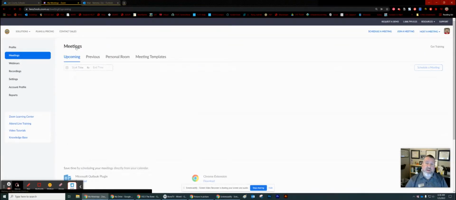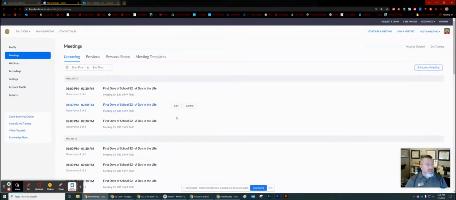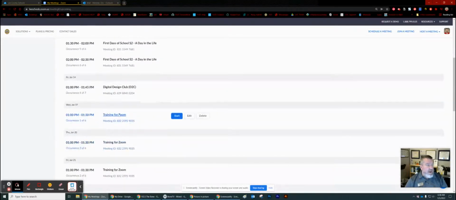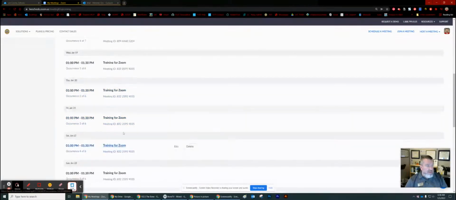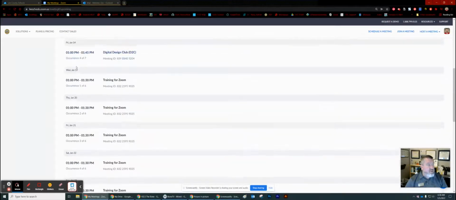This is where you're going to set your times. So if you want different times, so right now I have training for Zoom and all these different times. So the first training for Zoom is at 1 p.m. Okay, my second one shows at 1 p.m. for January 20th. We're going to edit this. So we have our first one January 19th at 1.